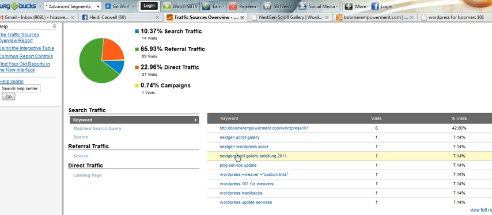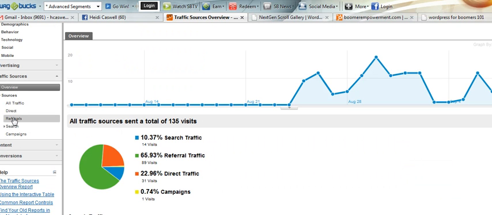And it's also working on other things, like one of the WordPress plugins I've had a tutorial on, NextGen Scroll Gallery. When someone plugs it in, it comes up on the first page of Google. Not a lot of people are searching on it evidently, but it did bring someone to my site, which is cool. I can click here and get different kinds of things here.